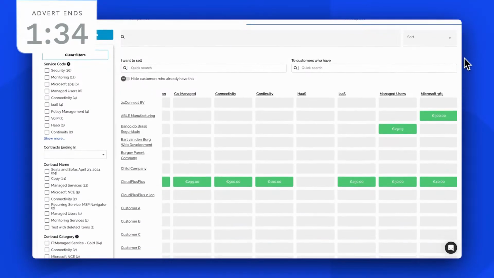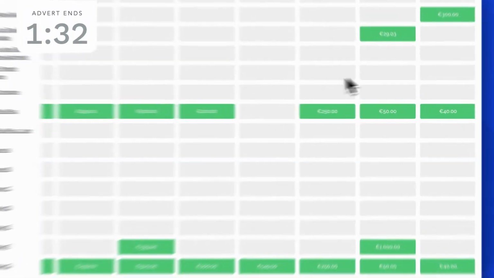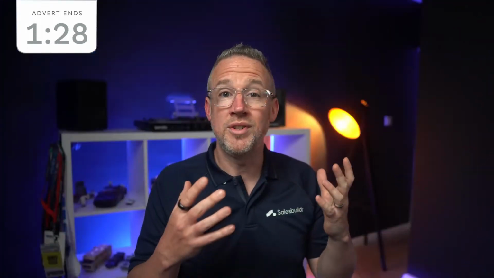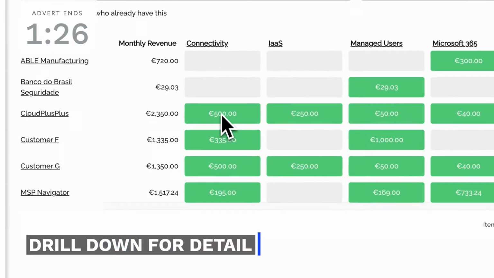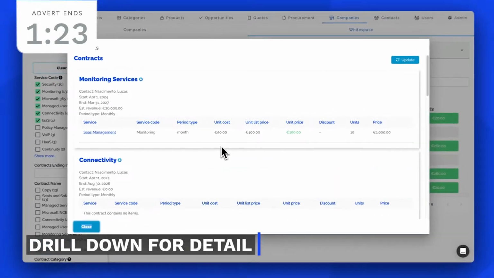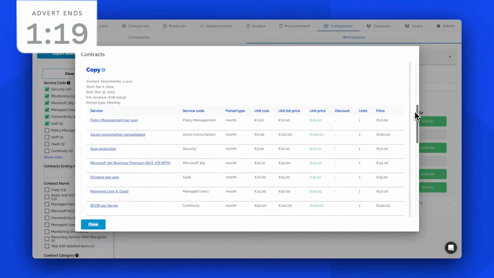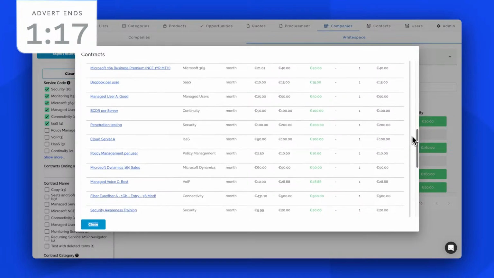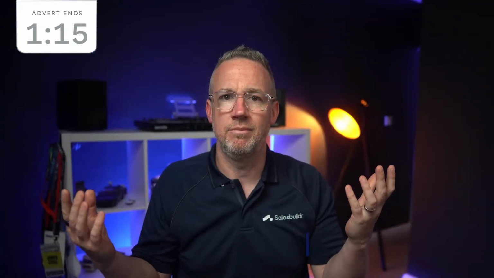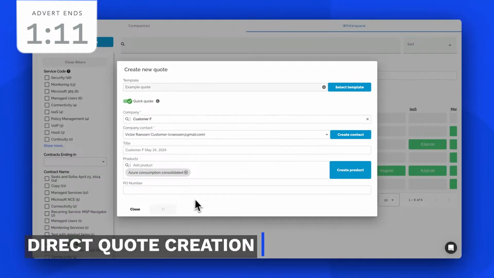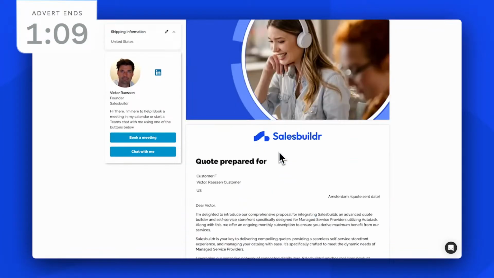It's an at-a-glance window into what you sold, to who, and the revenue generated per service. If you want more detail, you just click on a tile to drill down into that specific contract where you can see line items and verify if you're over or under billing, all within the same platform. Spot an opportunity, simply choose the product, select a customer, and then send them a beautiful proposal, if that's appropriate, with tailored content sections in seconds.